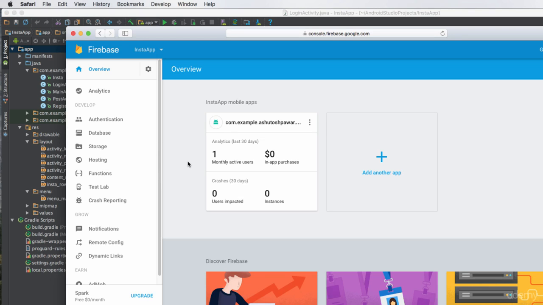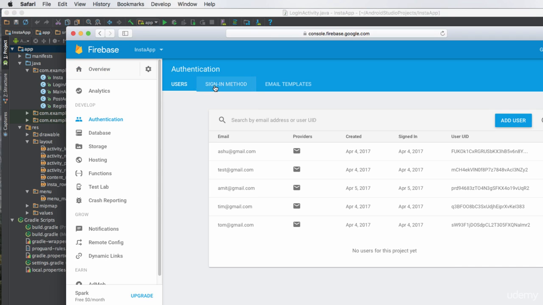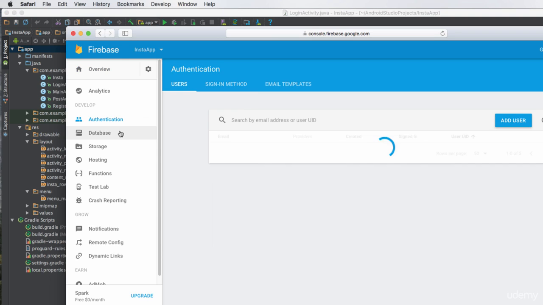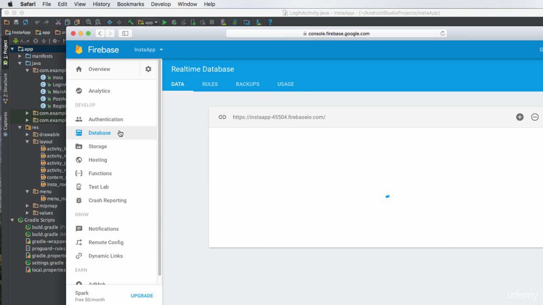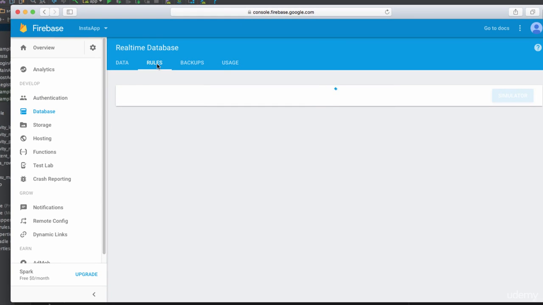Once you have added this line of code, what you also need to make sure is that you go to your authentication tab on the Firebase console, and in here you need to make sure that the sign-in method is enabled, and after that you do need to go to the database as well. And in database, you have to go to rules, and it's actually going to take a while for this to load up. So in the rules, you have to set the authentication rules to be true.